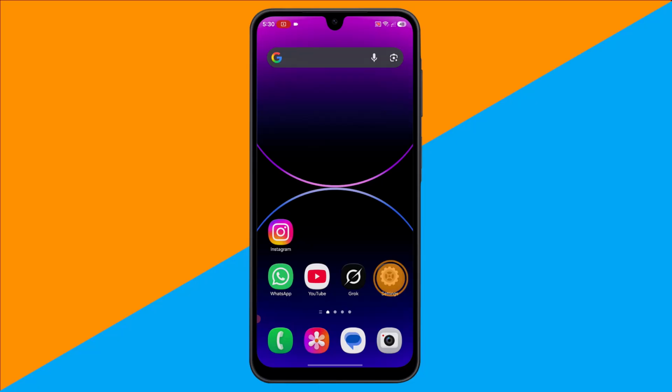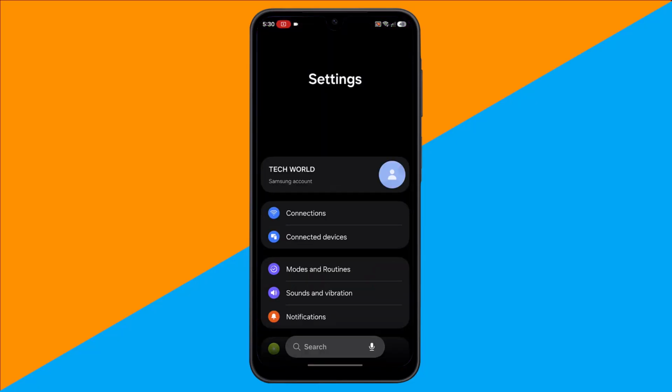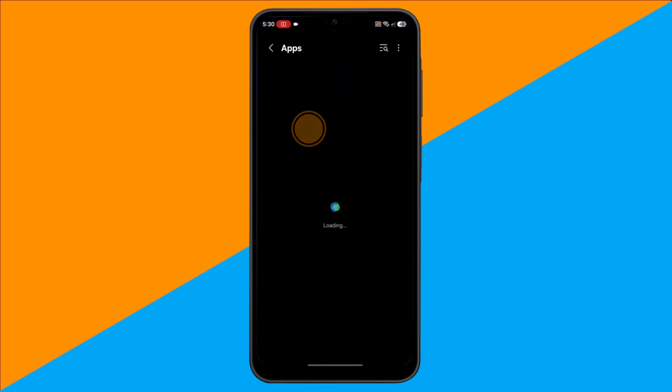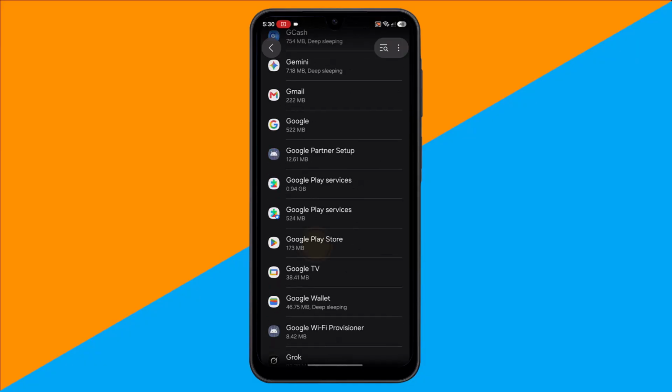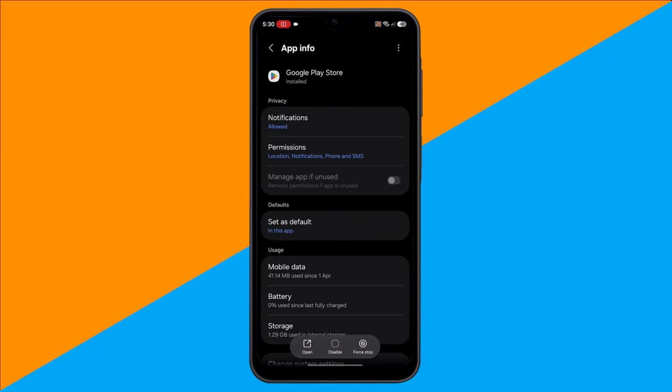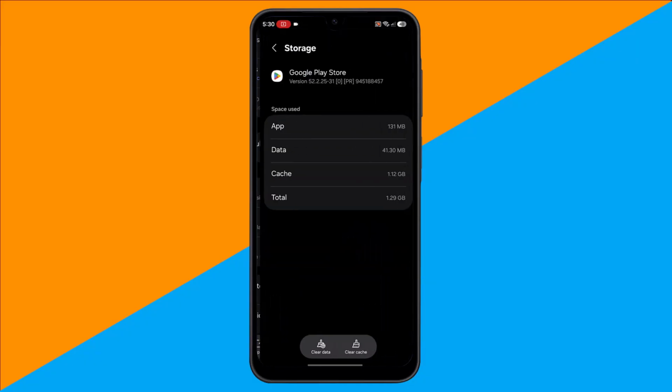First, open the Settings app on your Android phone. Scroll down and tap Apps. Now, find and open Google Play Store. Tap Storage. Then select Clear Cache. After that, tap Clear Data and confirm if prompted.